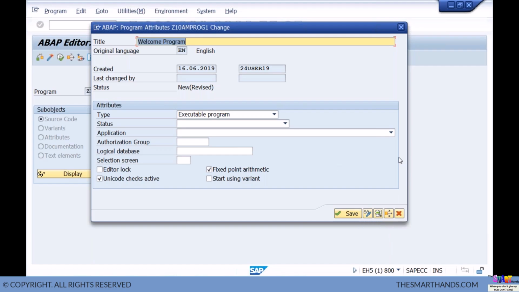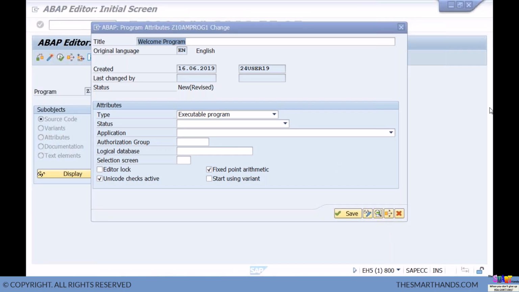No questions? Okay, right. So I gave the title, I gave the type of object. Let me click on the save button. When I click on save, it will ask you for the package name. What does a package mean? A package is like a directory, like a folder where we store all your files.